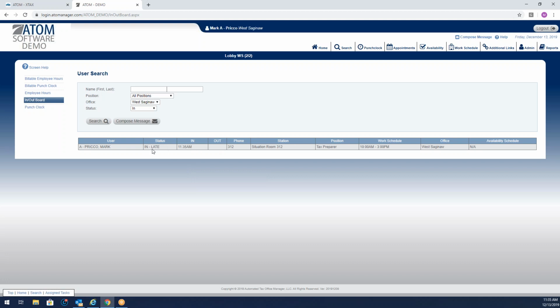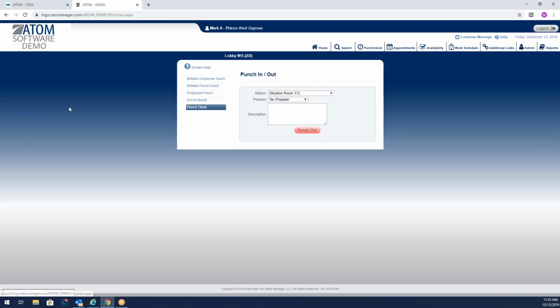Okay, see who's in late, who's on time, who's in early. And you can see if you have multiple offices, you can see across that. When they were done for the day, all they do is come in here and punch out, and then you can run a report and get the hours based on whatever date range you'd like.